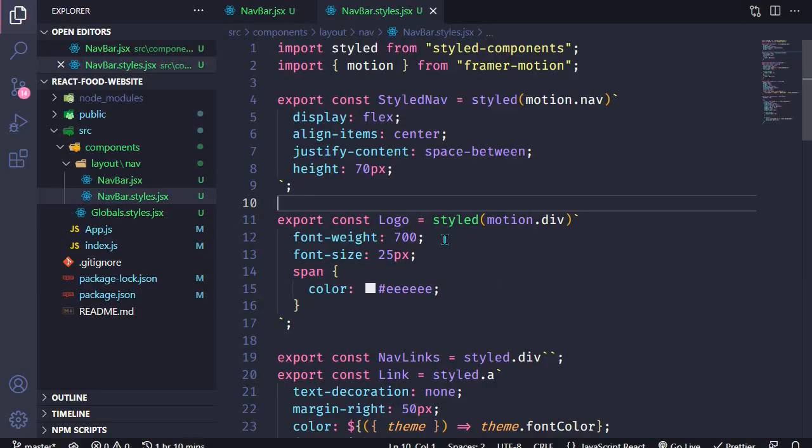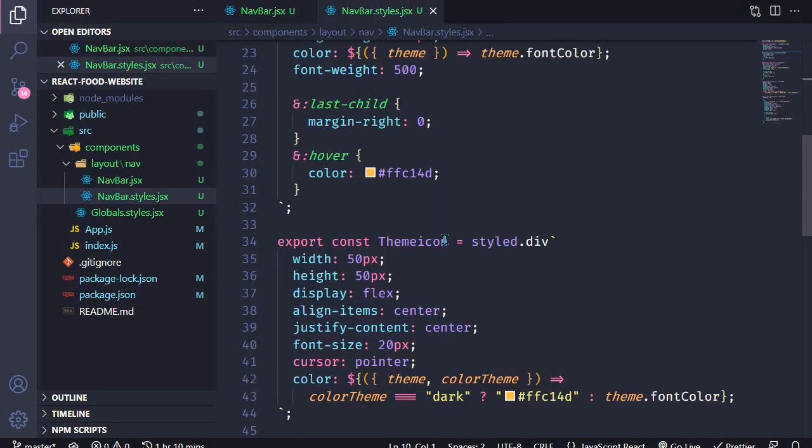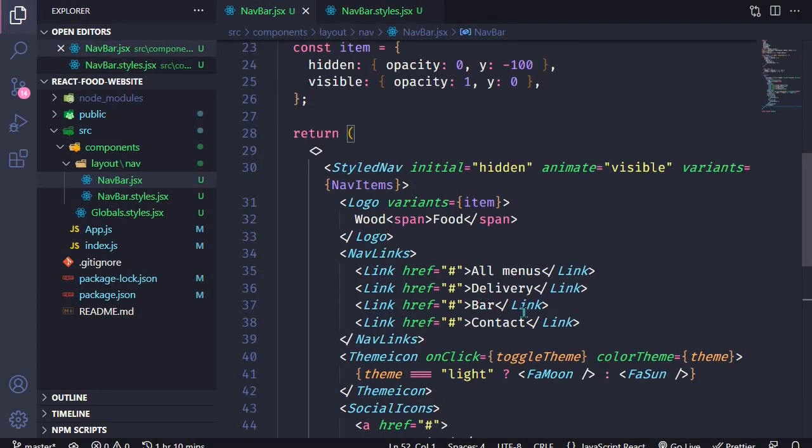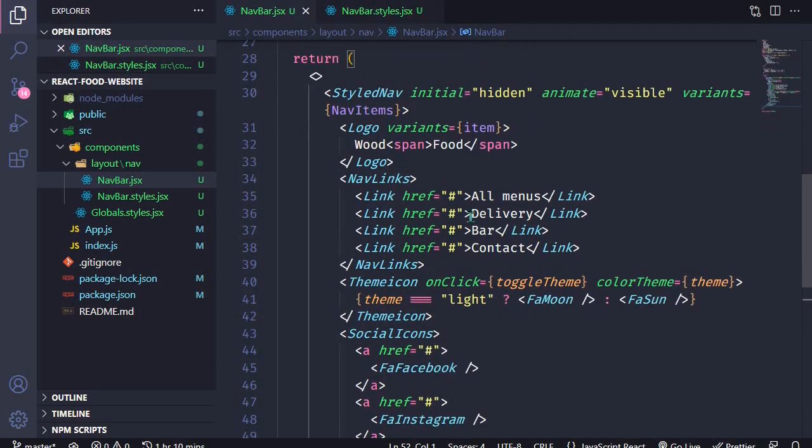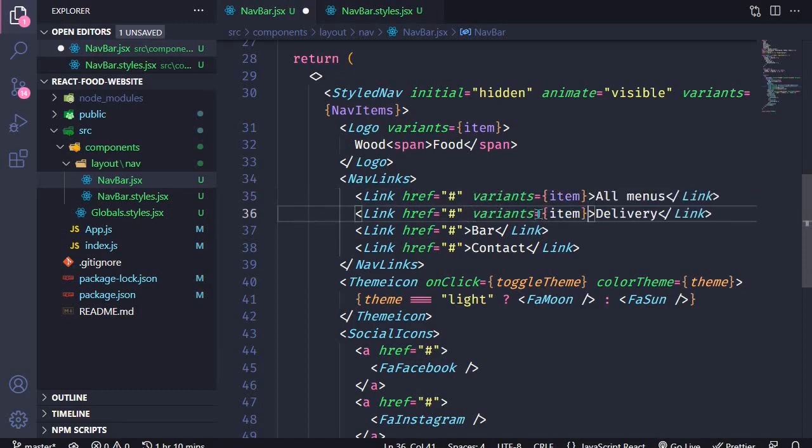So this is very awesome. And now we can pass the variant of item right here to any item of our nav that we want to style. So right here in our link, we can pass that as a prop, and then for this one we can pass it as a prop, and then for this one we can also pass it as a prop.